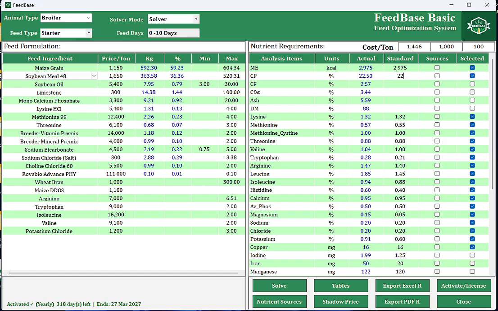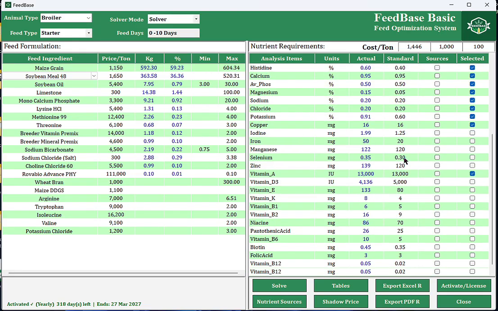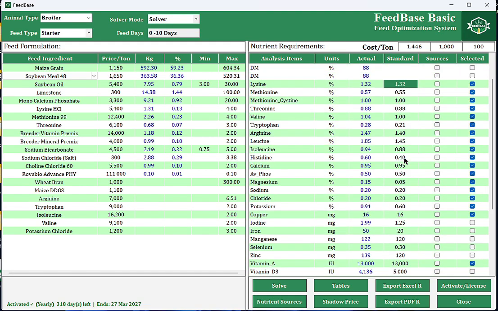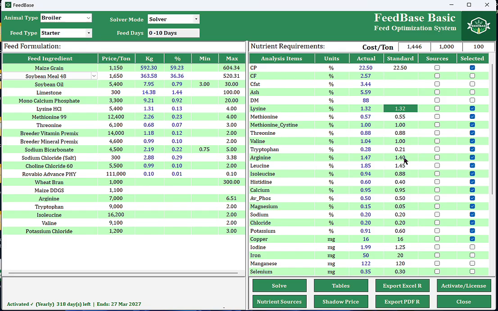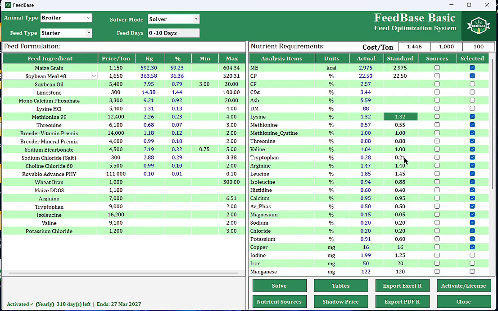For example, if protein seems too high for current market conditions, it can be reduced temporarily. If lysine or energy needs improvement, the target can be increased manually, or users may test alternative nutritional scenarios quickly without changing the database. This gives complete flexibility during formulation and allows rapid experimentation. But there is an important distinction.